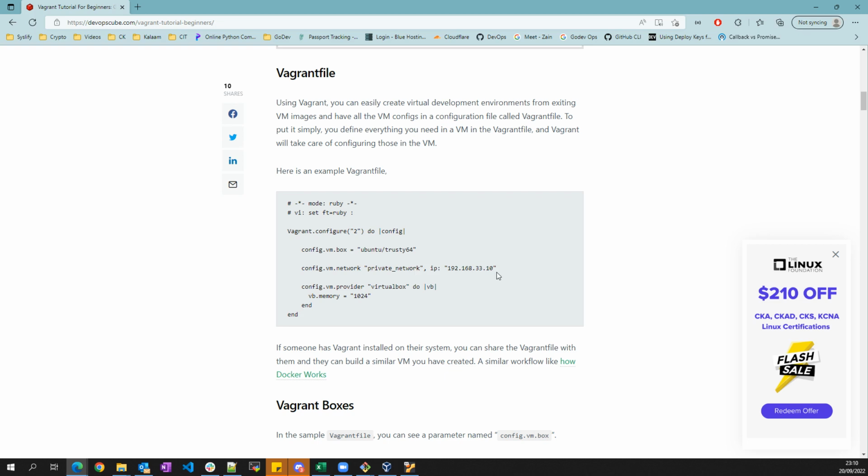Okay, because it must have some network as well. So if you don't want to tell it any IP address, it's going to put some IP address on its own by default. But we can select as well. We can just tell it, okay, I always want this particular machine to have this IP address. Okay, now let's go back.